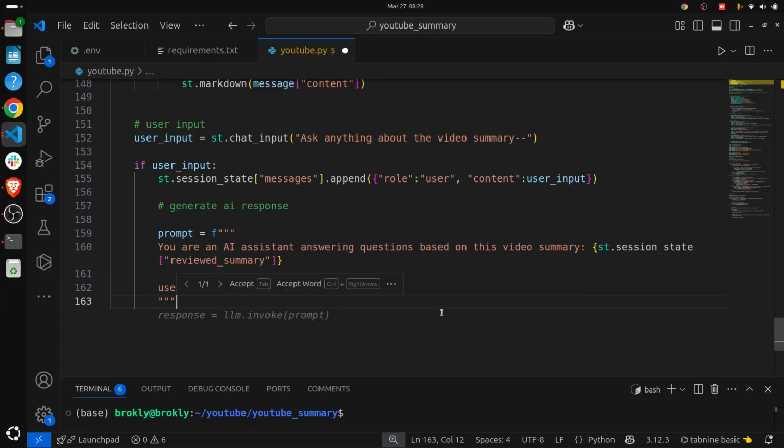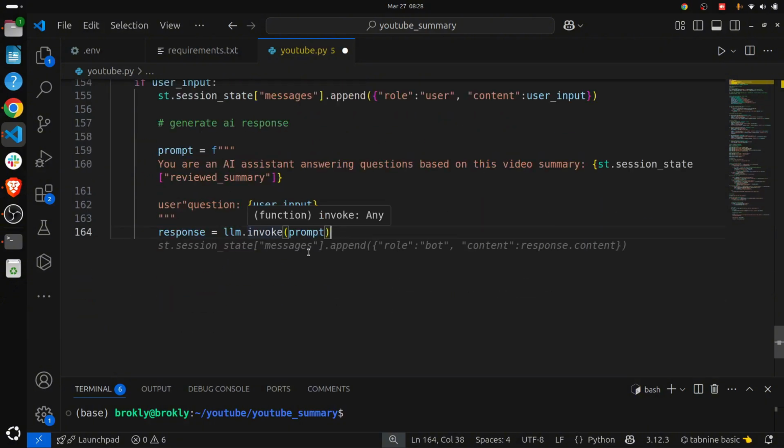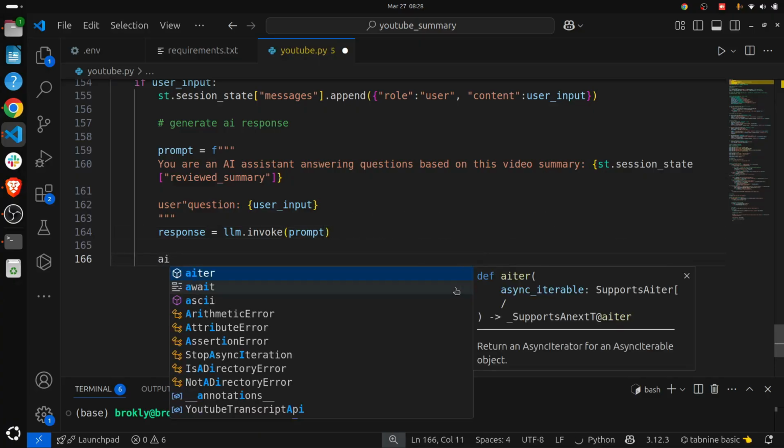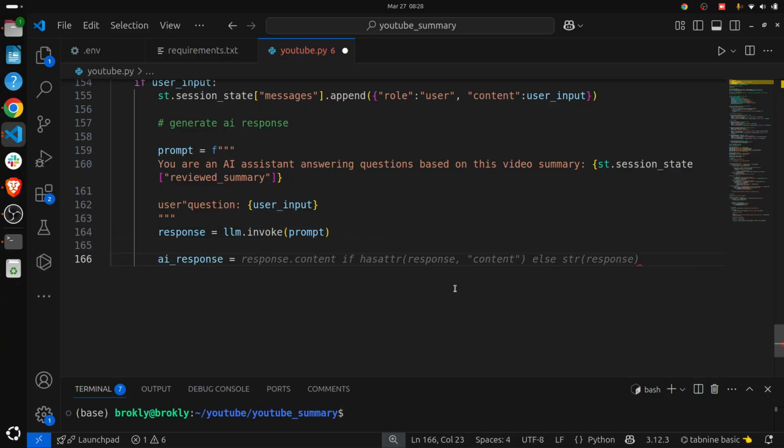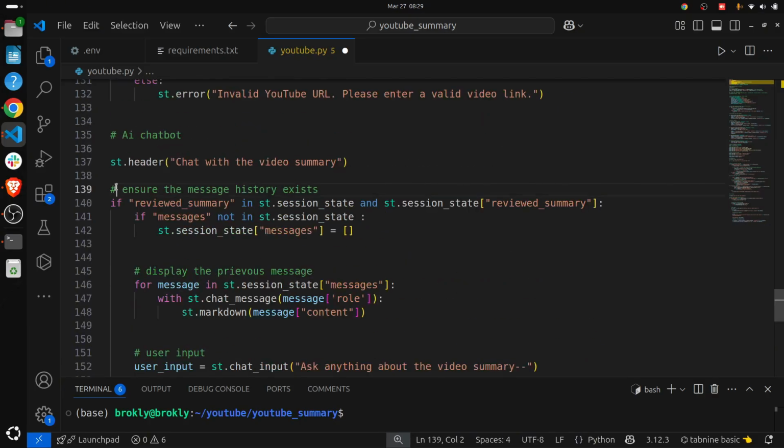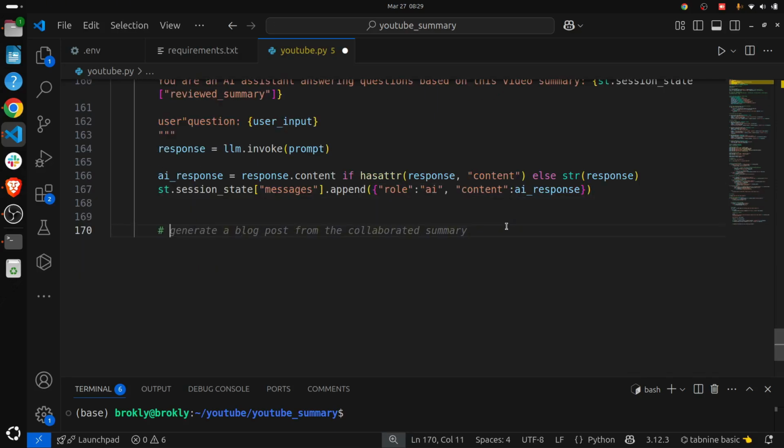Now we also need to invoke this prompt. So right here response is equal to llm.invoke the prompt, and here again write AI response equal to what the AI should respond from the summary. So let's define it as response.content. It will return the content attribute: response.content, else string response. In a similar way also define st.session_state, and it will store the messages in our history section. Okay, now again write one command for displaying the responses, display the AI response.